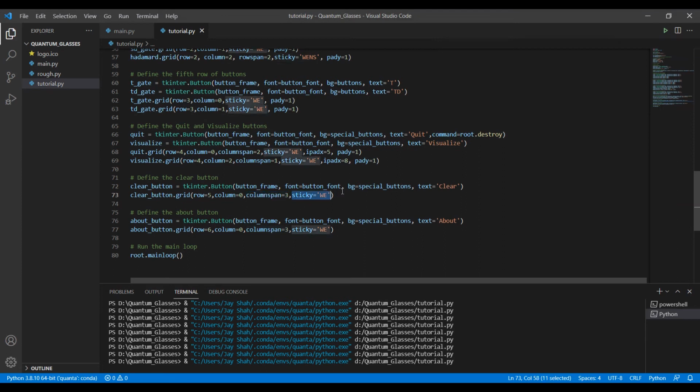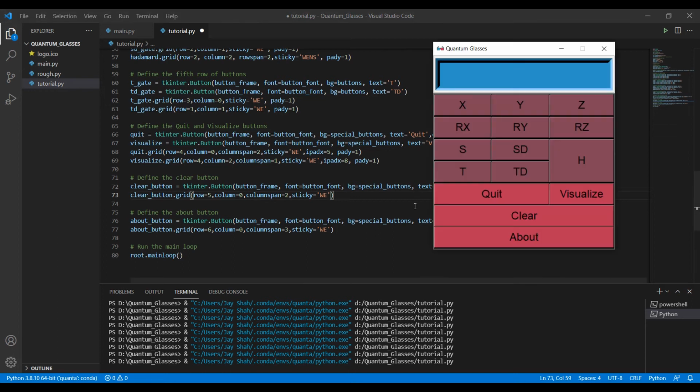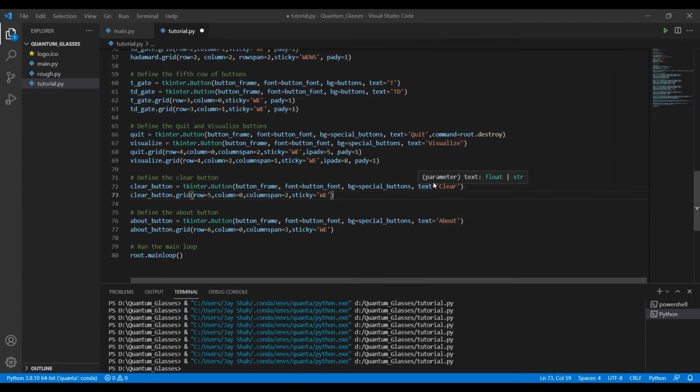Let me just keep column span equal to 2 and let's see what happens then. I have not closed it. So we saw that it was taking the entire three columns, and now I will decrease the column span. Let's see what happens now.